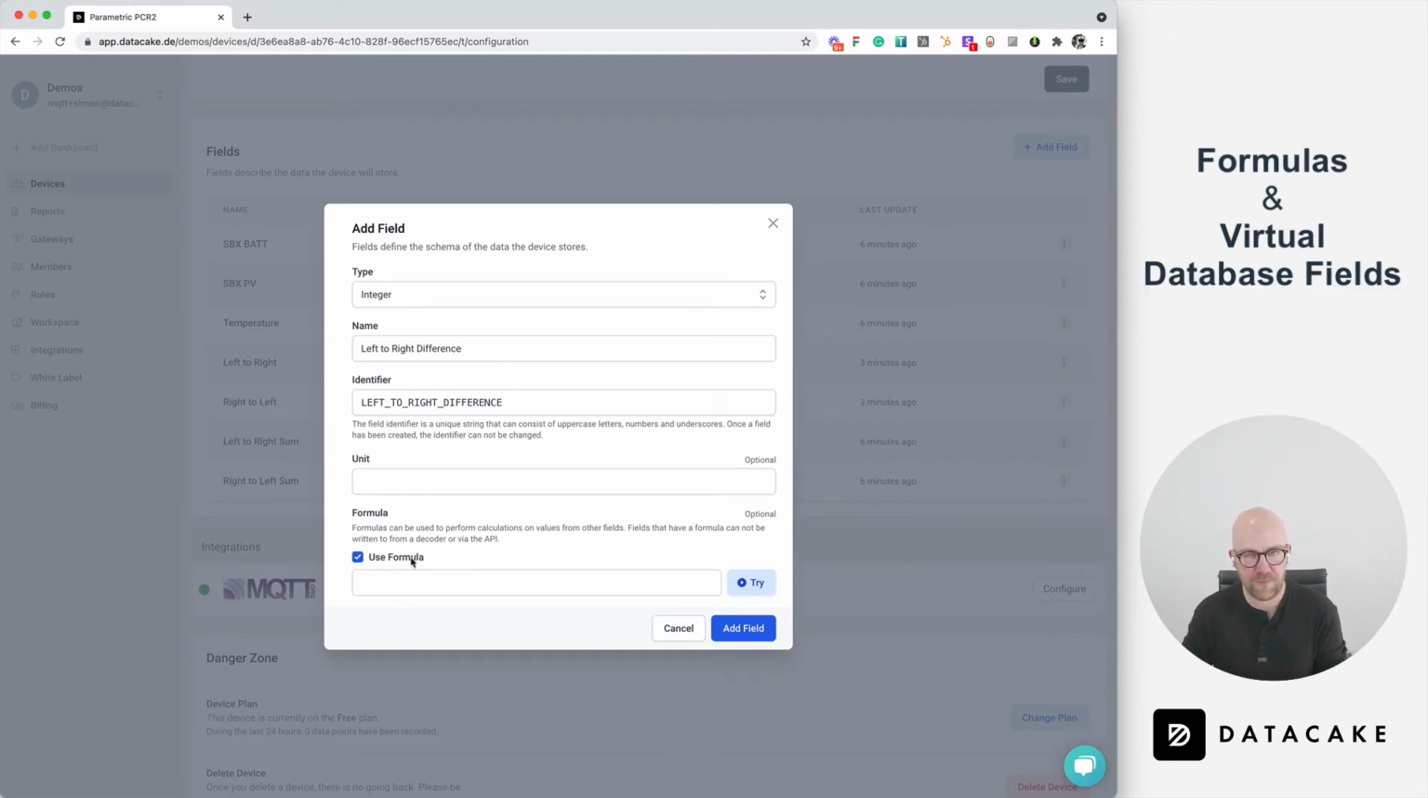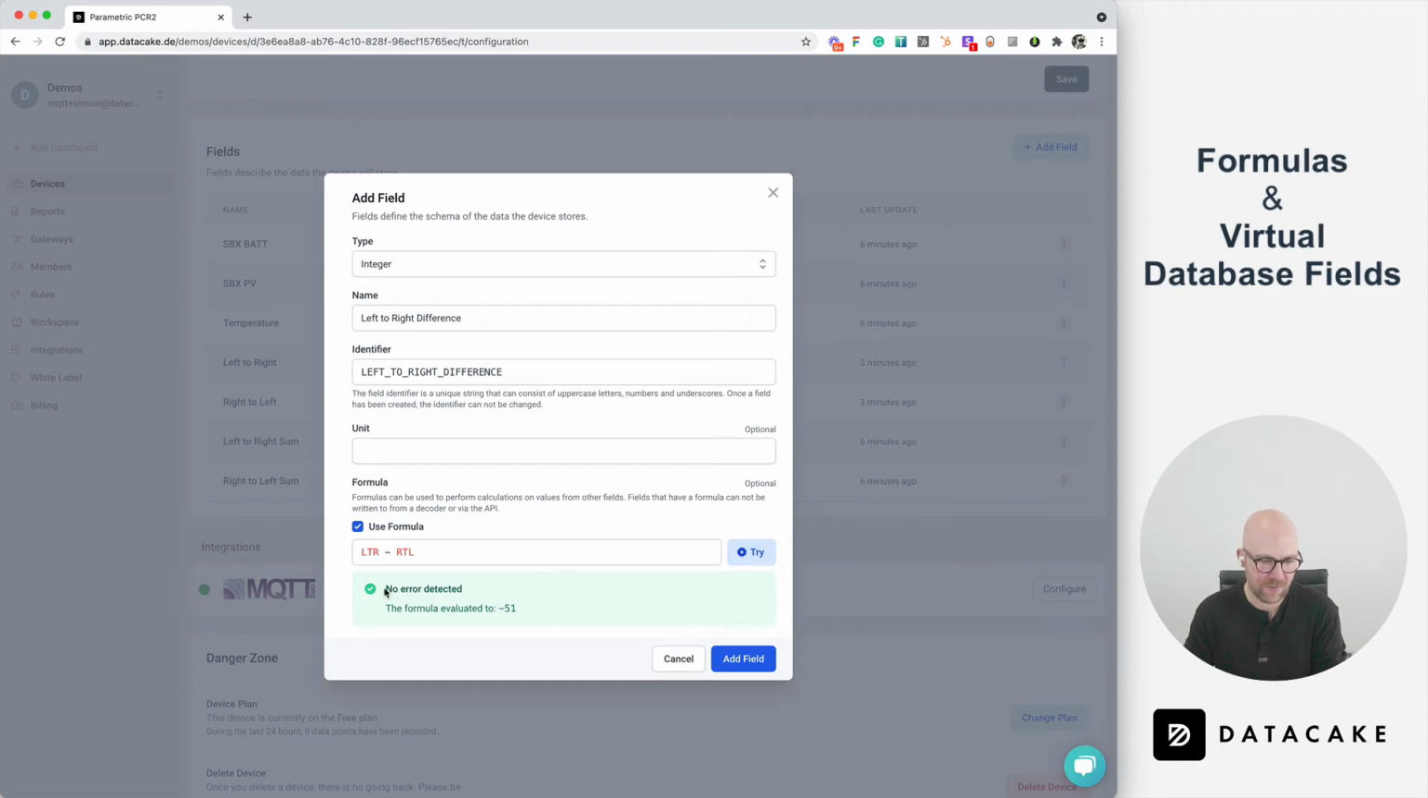With this formula, the field is no longer able to receive values from the API or payload decoder. This is the virtual field now, and we can simply provide the identifiers from the existing fields and run calculations on this. So for this difference, basically it's LTR, so left to right minus right to left. We can try that, and this runs, no error detected, the formula evaluated to minus 45.